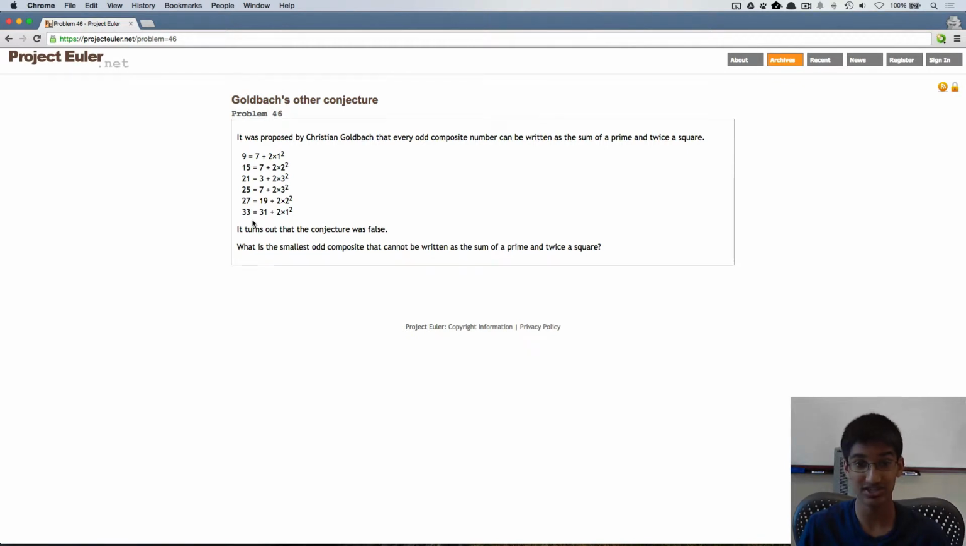It turns out that this conjecture was false. We need to find the smallest odd composite which breaks this proposal, which cannot be written as the sum of a prime and twice a square. The approach we're going to take for this is generating prime numbers, generating doubles of square numbers, and going over all odd composite numbers until we find a value which cannot be written like this.